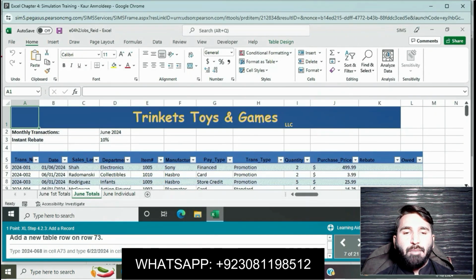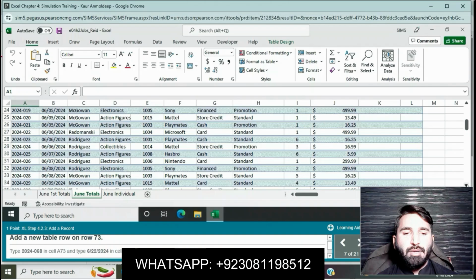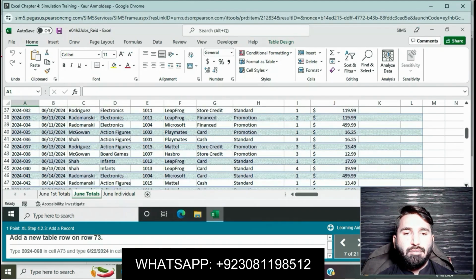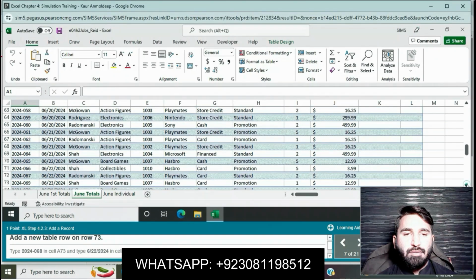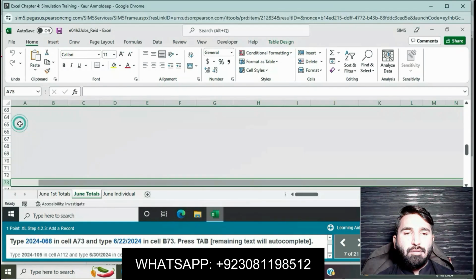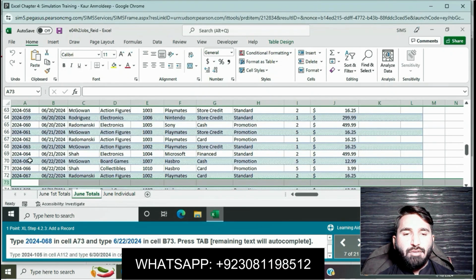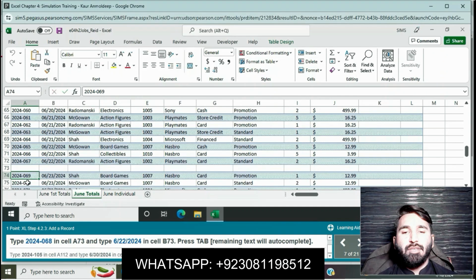Okay, add a new table row on row 73. Then type 2024-06 in cell A73 and 2024 in cell B73, and press Tab. Okay, for this data, click on cell A70 and type 2024-06.